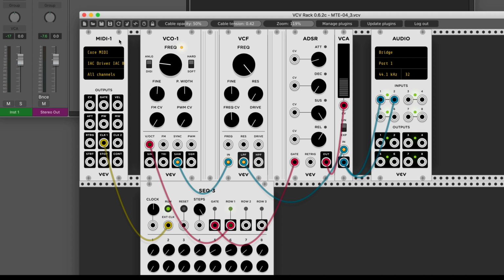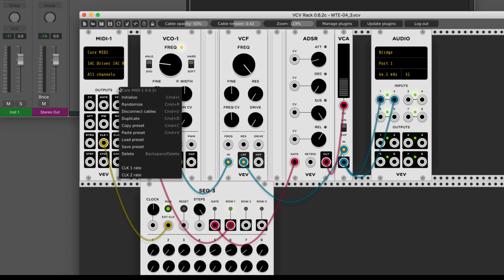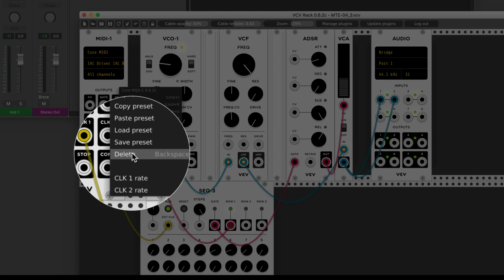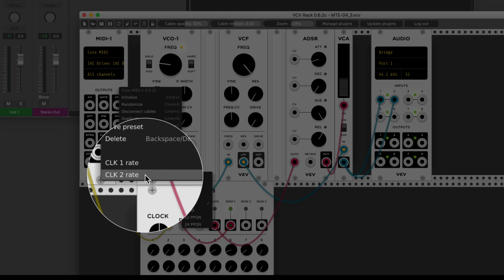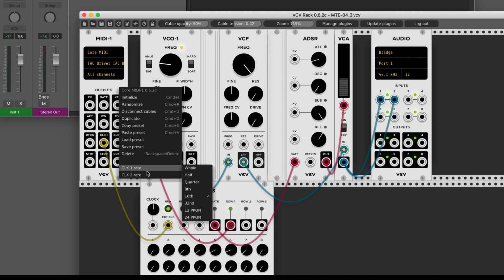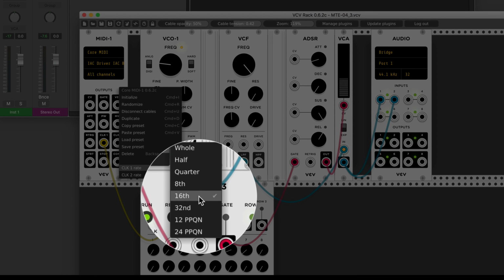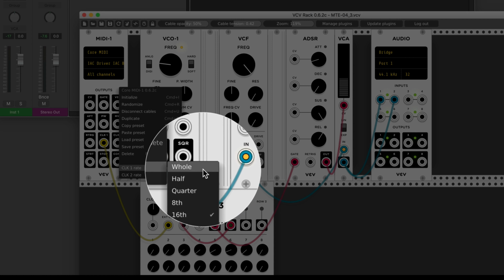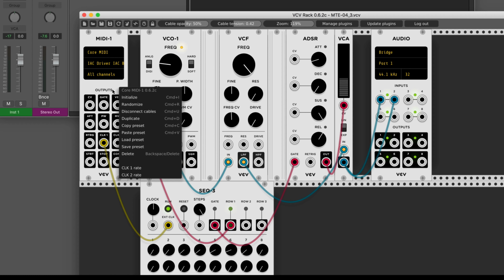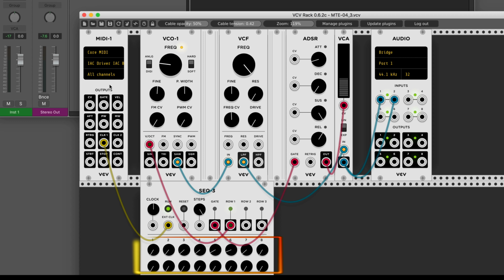The second setting is a little bit hidden. When you right-click on the background of the MIDI module, the contextual menu opens with 2 additional options at the bottom to set the rate for the clock signal that comes out on those 2 output jacks. This determines the musical value, the length, of each step of the sequencer in relation to the pulse of the MIDI clock.